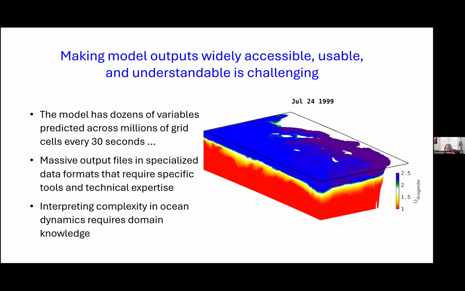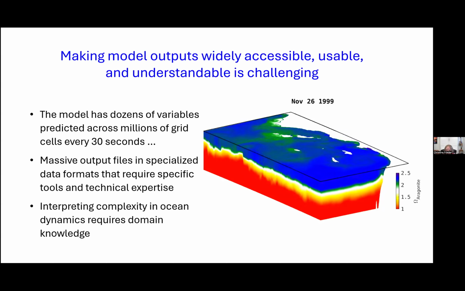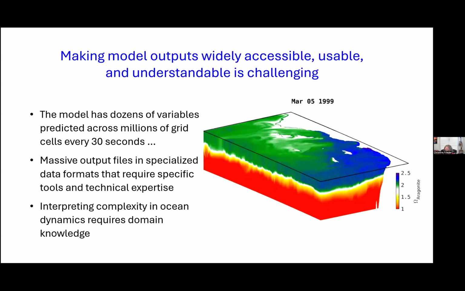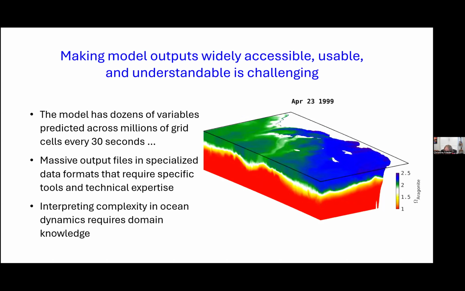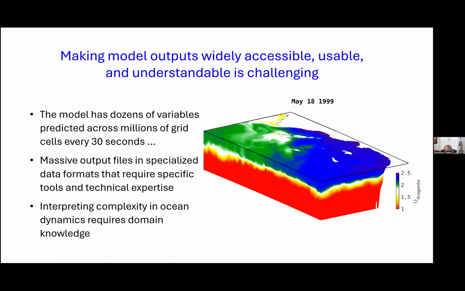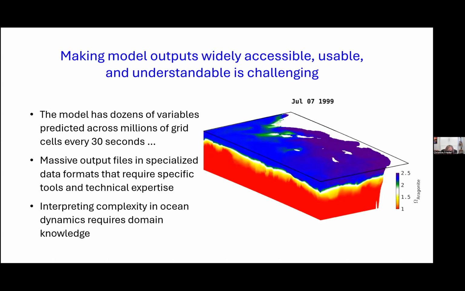This model itself is mechanistic, and it has dozens of variables that are predicted across millions of grid cells, both horizontally and vertically, on time steps of approximately 30 seconds. So you can imagine how this results in extremely massive output files that are in specialized data formats. And so it really requires technical expertise to be able to visualize them and make an animation like this to look at patterns in space and time in ocean acidification variables.